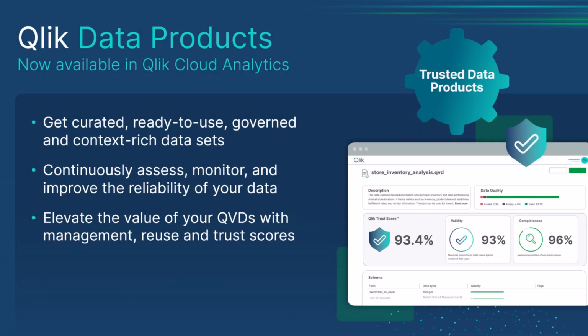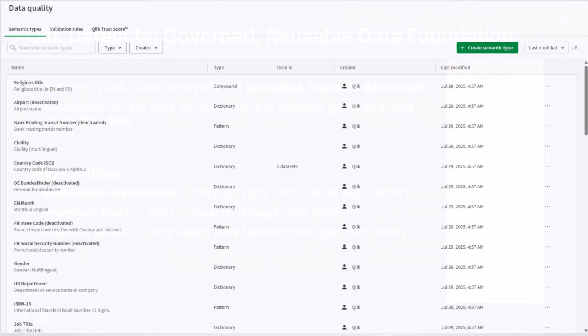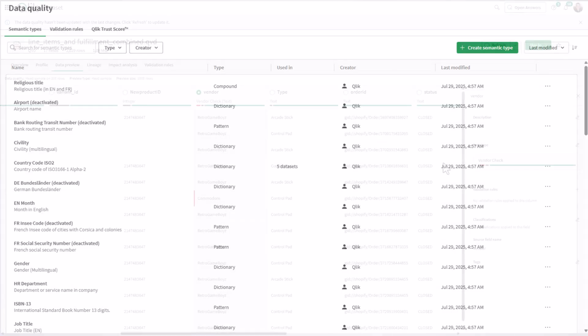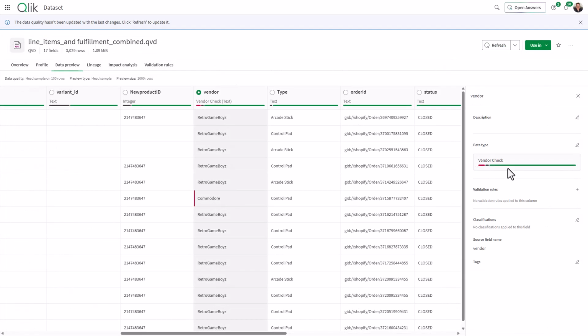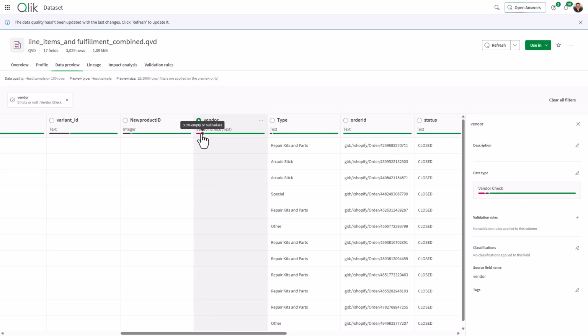I'm excited to be here in part 5 of the series on data products for Qlik Analytics, where we've been exploring datasets as a core component of a data product. In this section, we're going to explore semantic types and data validation rules, which help identify the issues in the data, highlighting problem areas so data stewards know exactly where to focus their efforts. So let's jump right in.